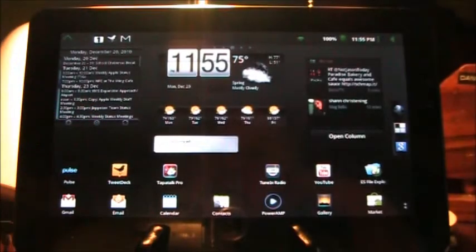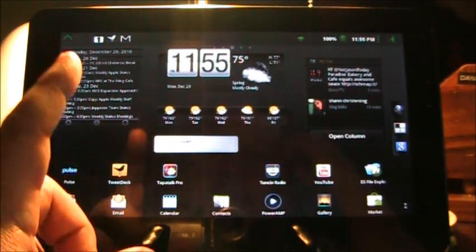But anyway, so, Viewsonic G tablet running VeganTab 1.00 Beta 4 with the new market, and we installed Pandora. Works fine. And if you have any other questions, anything else you want to see, let me know.